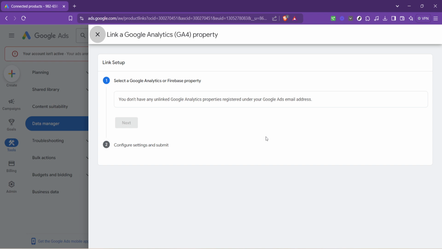In conclusion, linking Google Ads with GA4 is a step towards more sophisticated, data-driven marketing. It allows you to understand not just if your ads are effective, but why they're effective, providing you with the insight required to make more informed marketing decisions. Remember, digital marketing is an ever-evolving field, and staying on top of these integrations is key to leveraging their full potential. I hope this guide has been helpful.